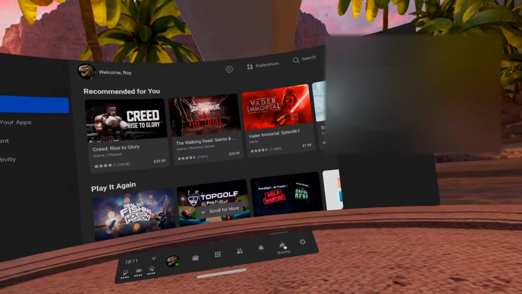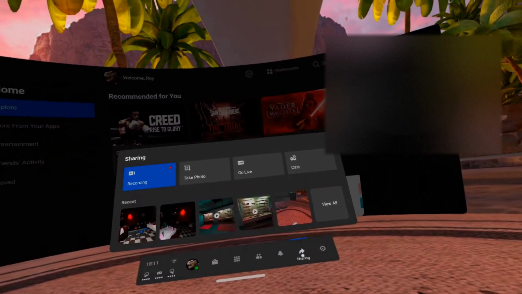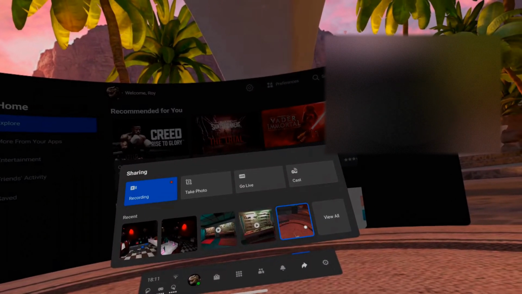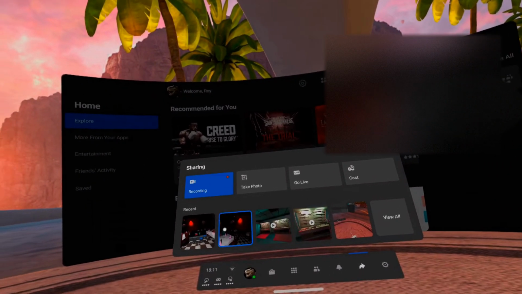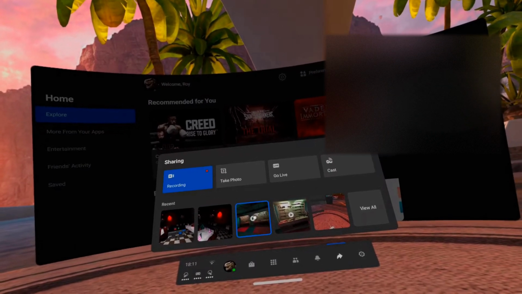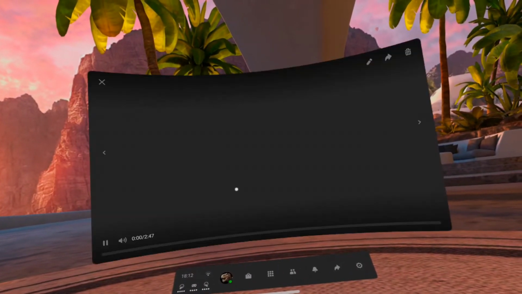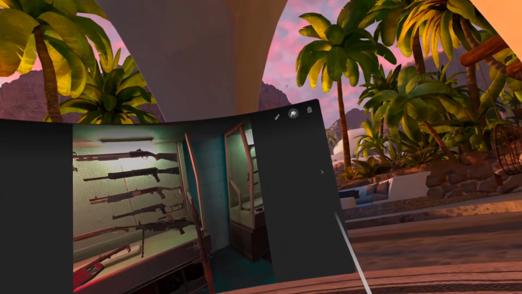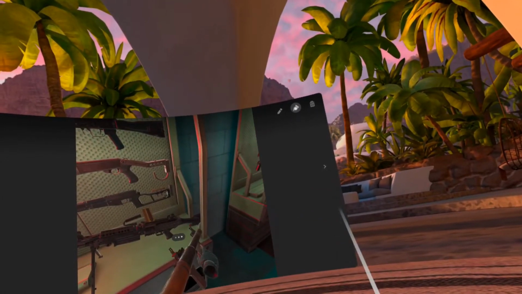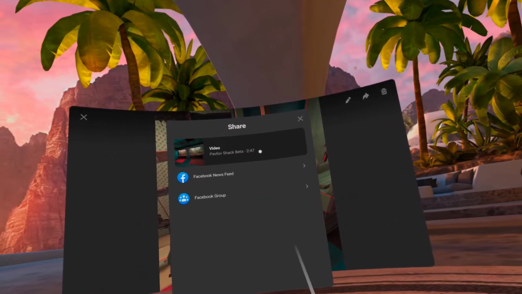So the quick bonus I was going to show you, if you want to share something quickly, you don't need to faff at all. All you need to do is go into sharing, find the video or photo that you wish to share, and in the top right hand corner, click on this arrow thing, and hey presto, you can share it to your social media straight away.